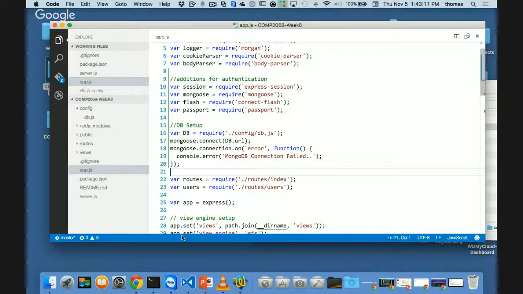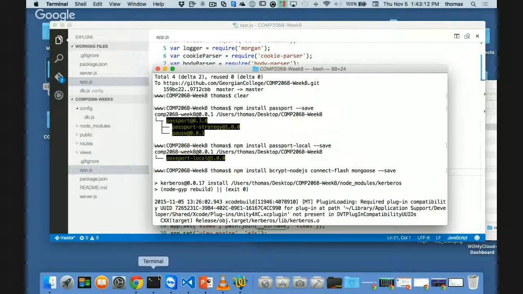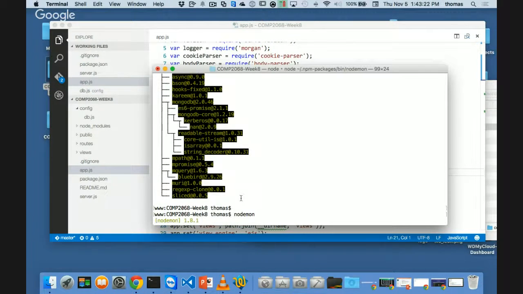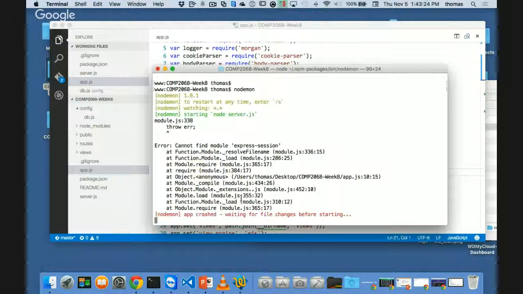Let's test it. So I'm going to go back into my terminal window and put in nodemon. Now, if it fails, we know that there's either no connection to the database or something I've done wrong. Let's check it out. And it's failed, which I love when this happens. It says app crash, waiting to start. It says cannot find module express-session.